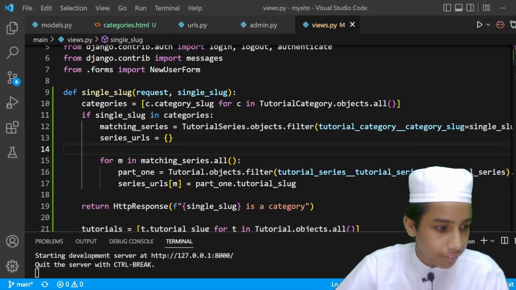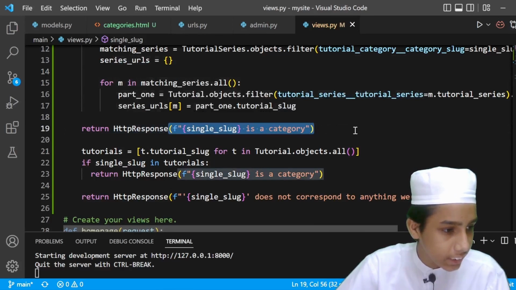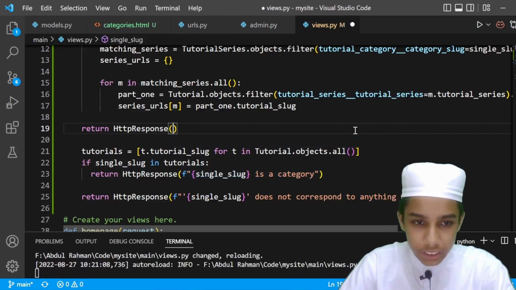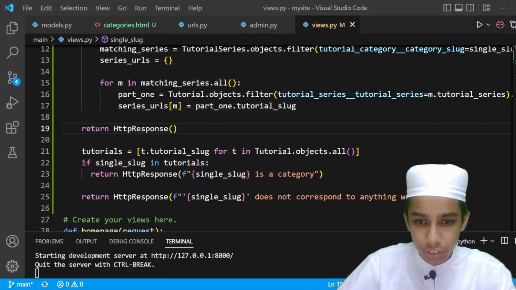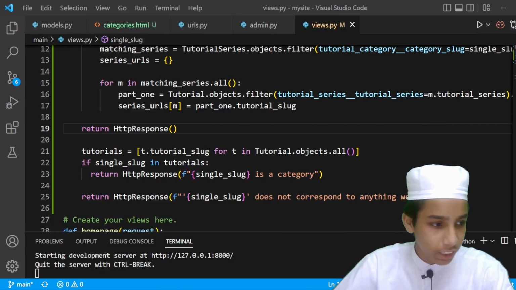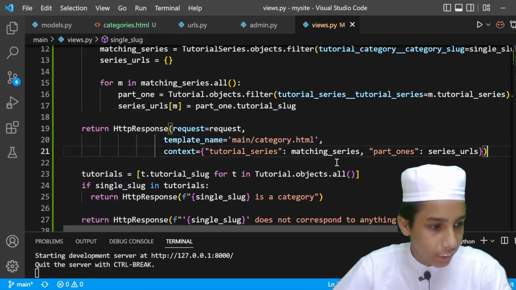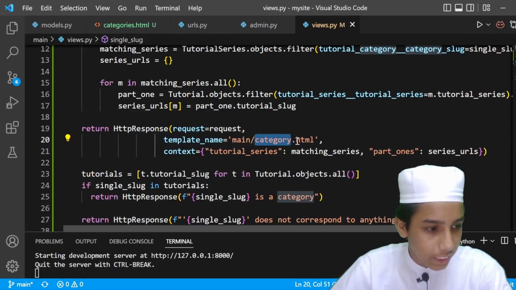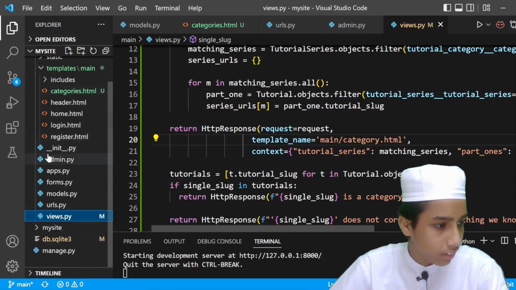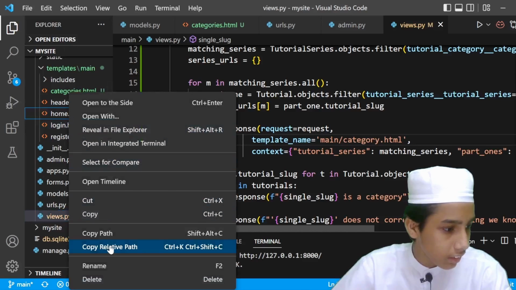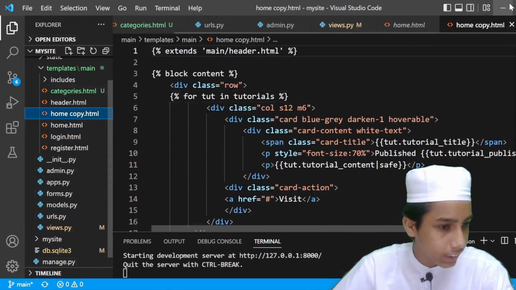So instead of this one, return HTTP response, I don't want this to be here, and I'm going to paste another block of code. I'm going to paste the block of code here itself, because it's a waste of time if I type it out. So here I am going to create another template known as category.html. I am going to copy, and I'm going to paste this one here itself.